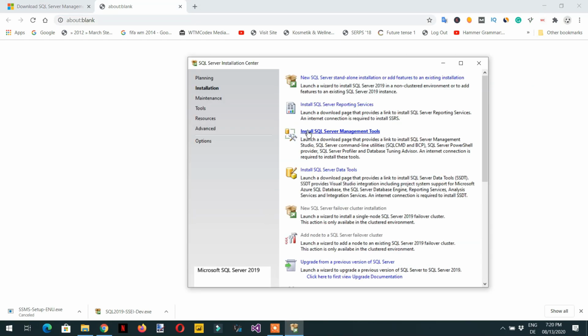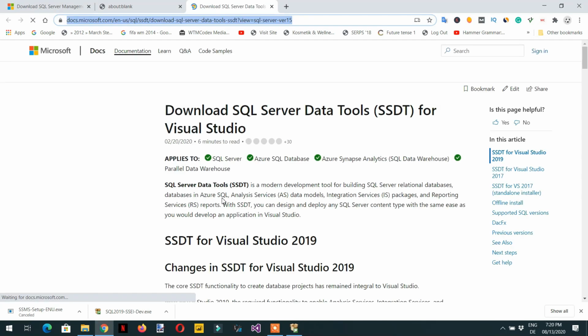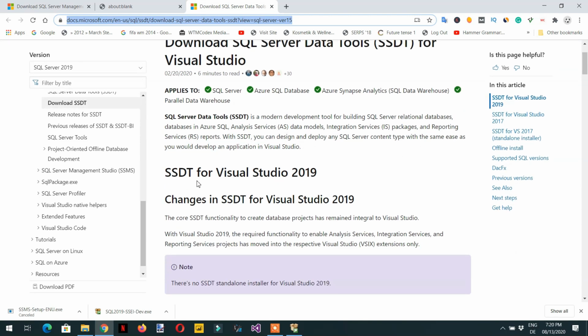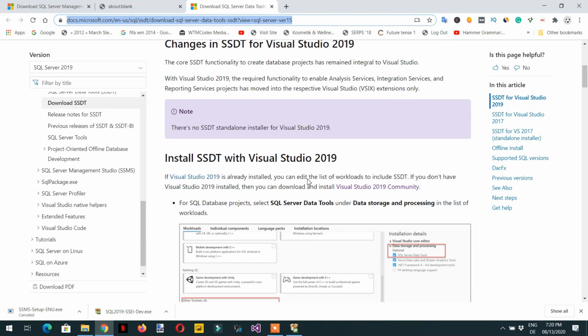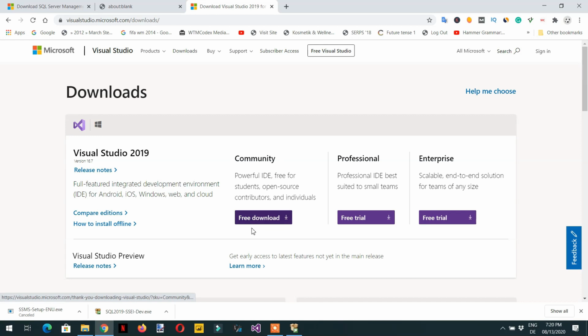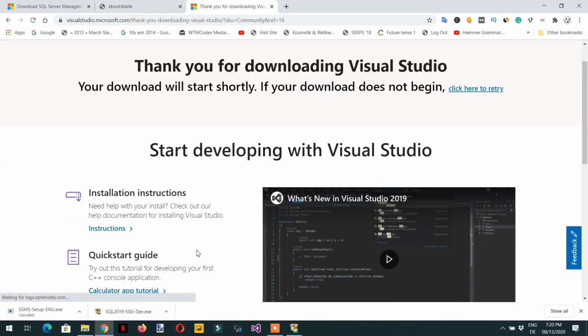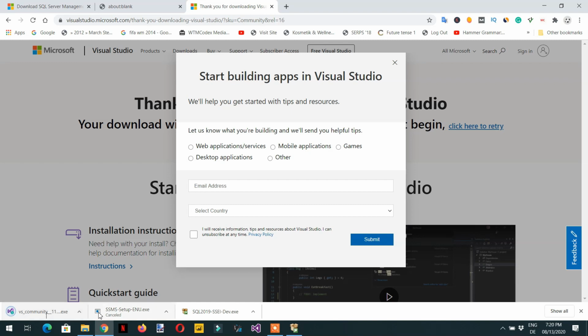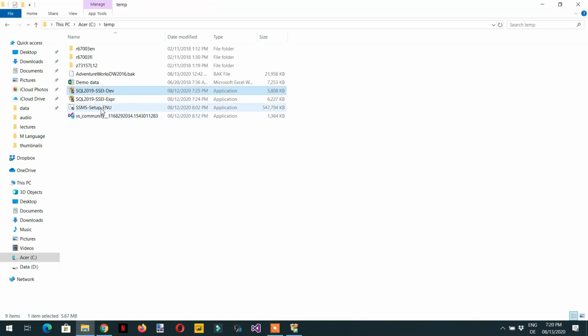And after this we need to install, for example, SQL Server Data Tools. You have to click here, and here you have to install the SQL Server Data Tools for Visual Studio 2019, right? So you need to install Visual Studio 2019 Community. You just need to click here, and we need to install the free version, that is the community edition, right? If you click download, it will be downloaded here, and I had already downloaded this. You can see the community edition.